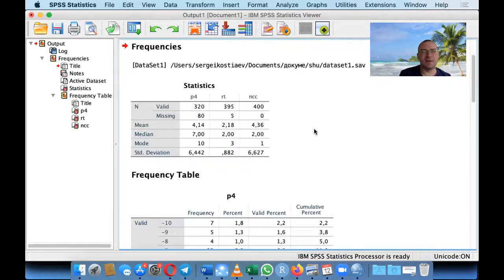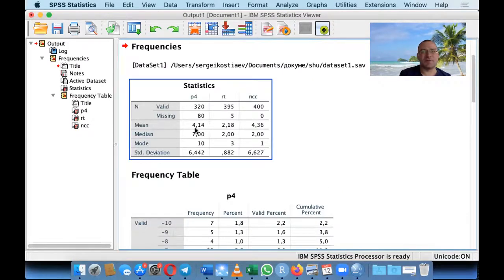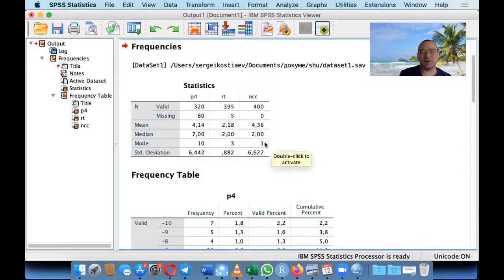And that's it. So again, for instance, for quality 4, mean is 4.1, regime type 2.1, number of consulting contracts per country per year 4.3, and this is the median. And for instance, the mode, the most common value for regime type is 10. I guess there are a bunch of democracies. Regime type 3 and number of consulting contracts 1, which means that most countries have only one consulting contract in each particular year, and this is standard deviation.